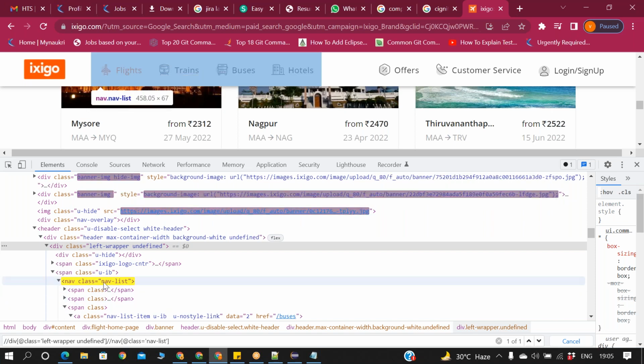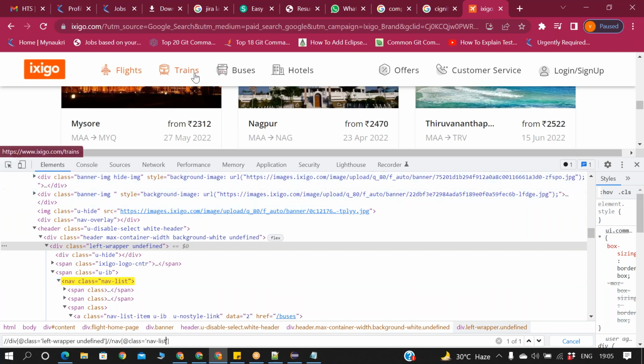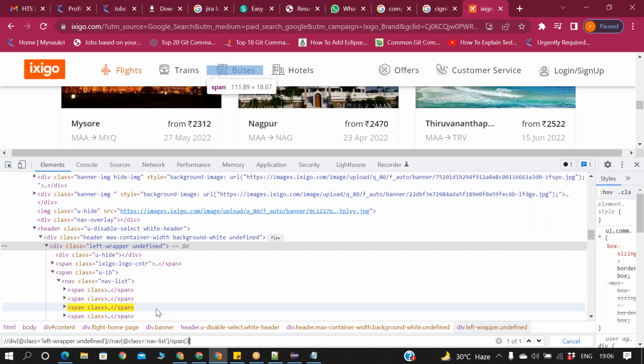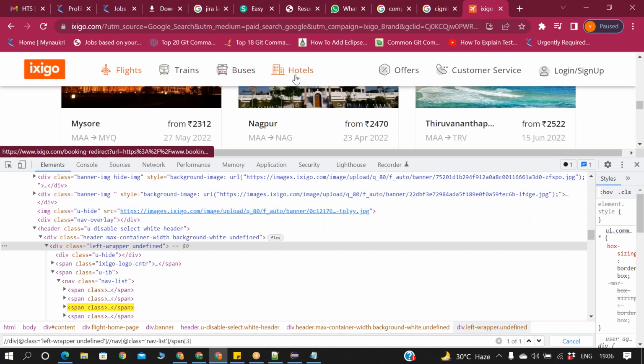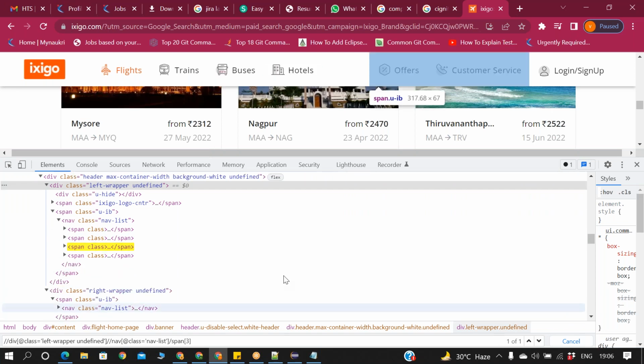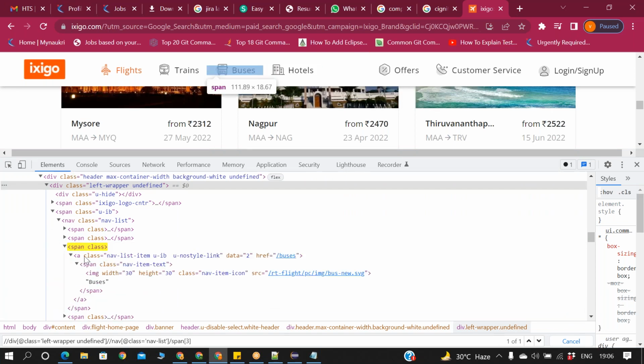Now, the first navigation list is highlighted. Now my requirement is I want to find buses. What is the position of buses? 3. Simple. Span 3. If I do it like this, today the buses position is the 3rd position, so it is happily identifying. Tomorrow my developer may move this to the 1st position: buses, trains, flights, hotels. So I need to take the text inside it so that no one can change it. Even if the position changes, no problem. Based on the text, it is going to identify.